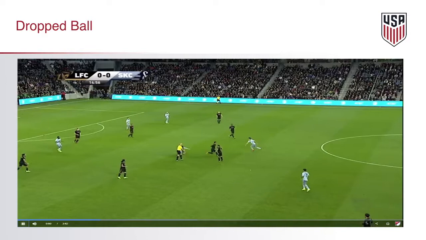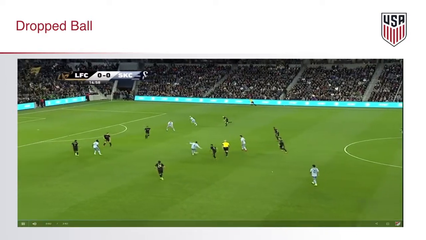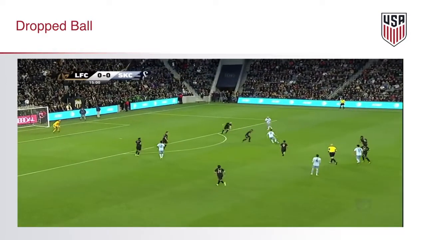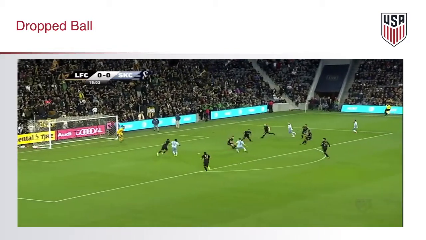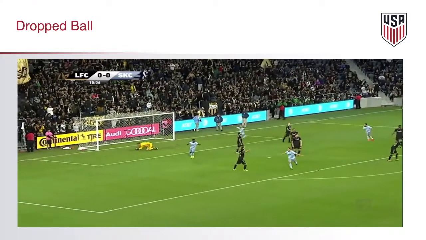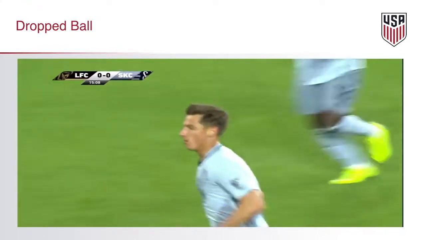Rossi's finding referee Sabiga in the way, and it may work out nicely this for Sporting. Johnny Russell, help arriving. And it did work out nice for Sporting Kansas City.